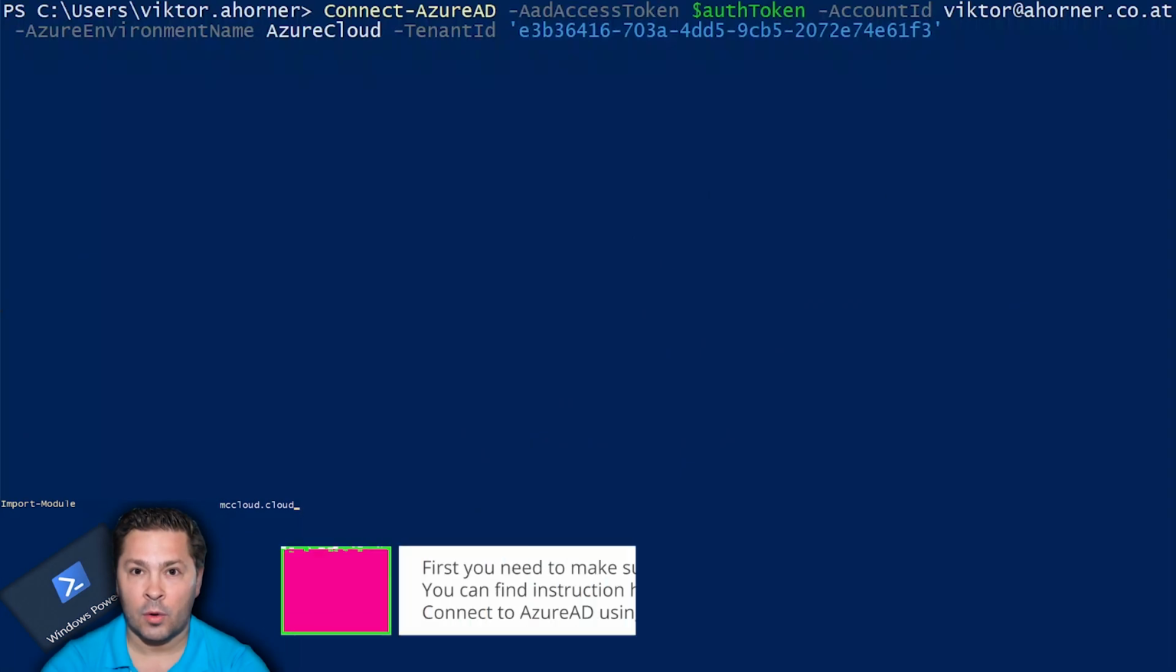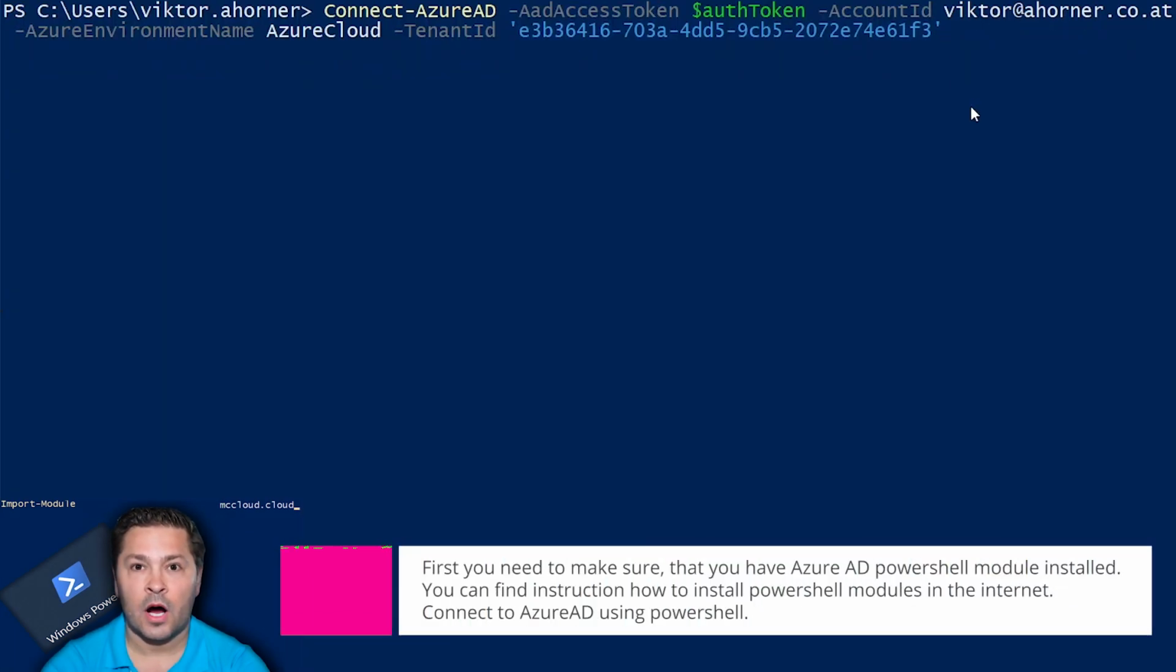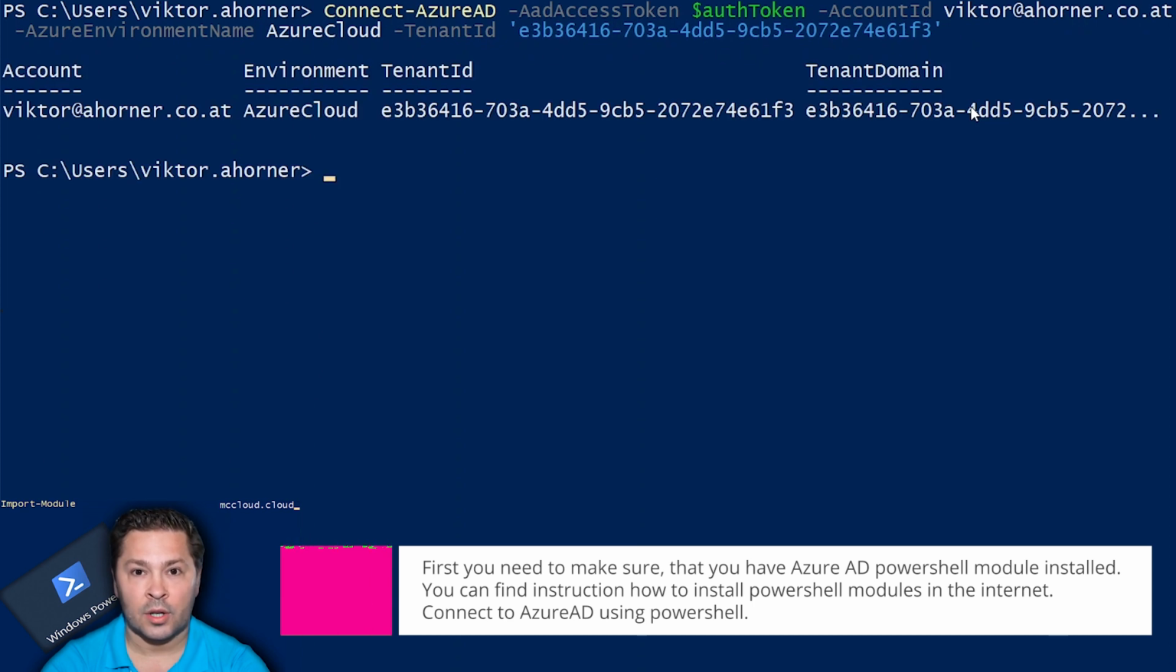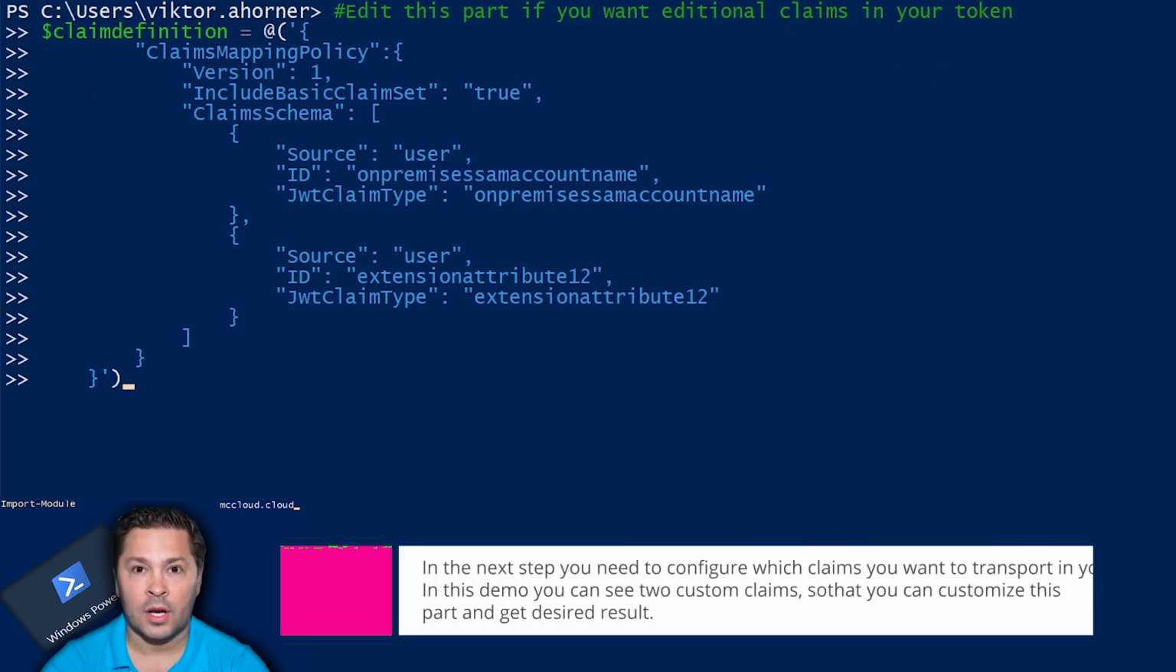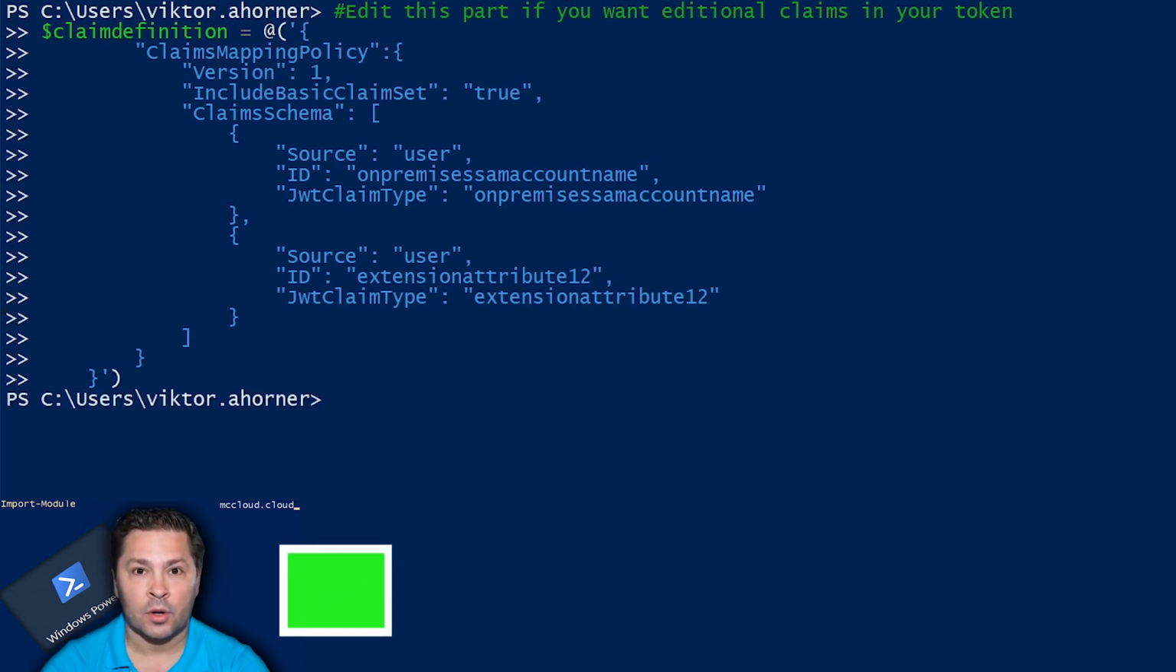First, you need to make sure that you have the Azure AD PowerShell module installed. You can find instructions on how to install PowerShell modules on the internet. Connect to your tenant using PowerShell. In the next step, you need to configure which claims you want to transport in your token. In this demo, you can see 2 custom claims so that you can customize this part and get the desired result.